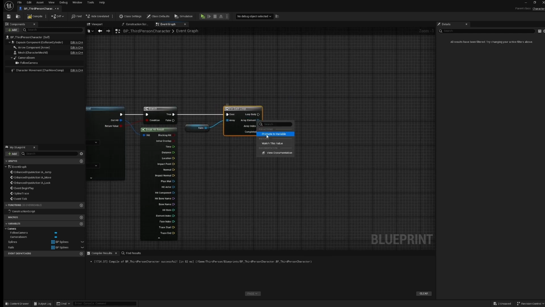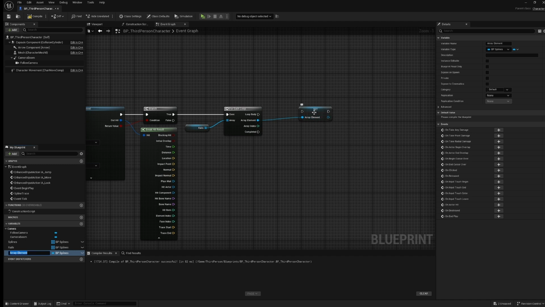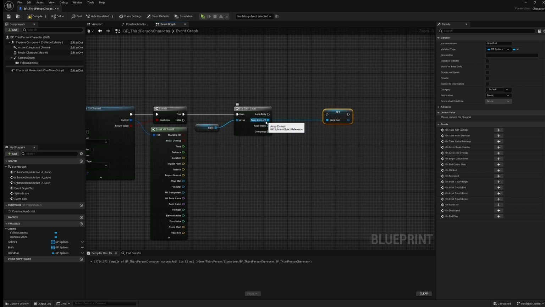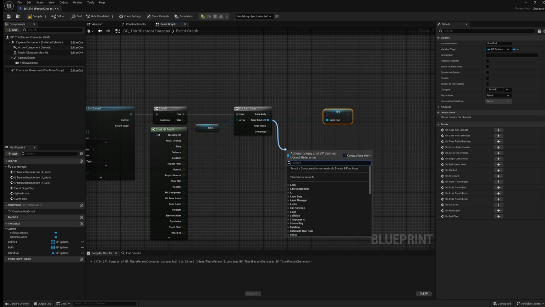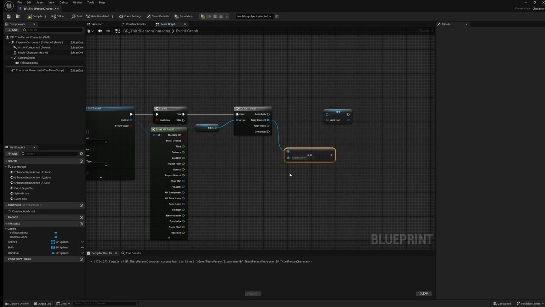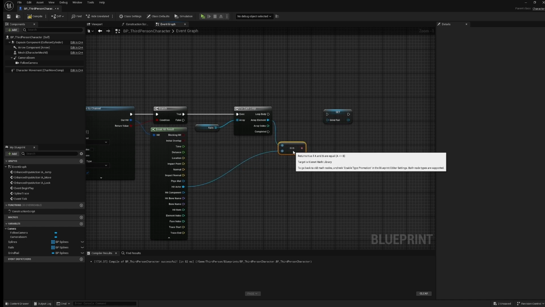Then we can promote this to a variable, and this is going to be our grind rail. So I'm going to name it as such. But what I want to do first is make sure that this array element is matching the hit actor. So we can drag out the array element and type in equals twice and connect the hit actor here.